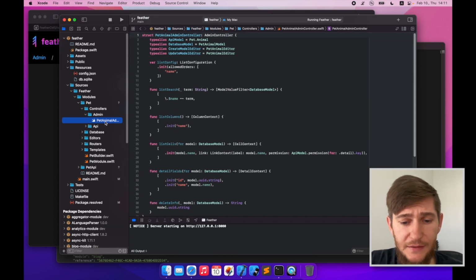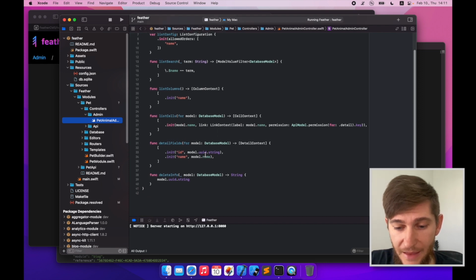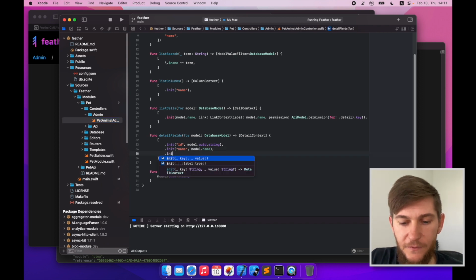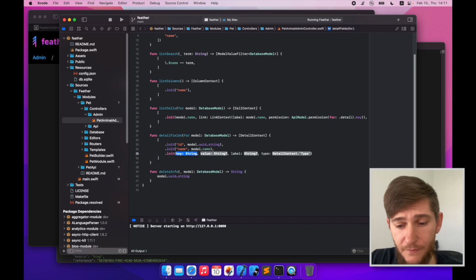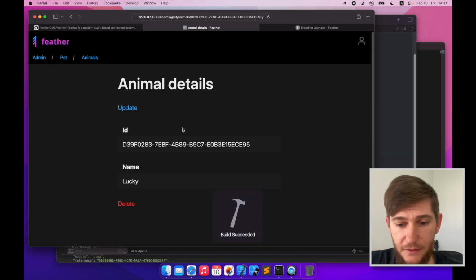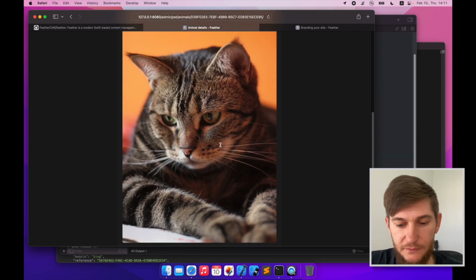Every controller is under the controllers folder, so just look at that. And there's a detail fields method that you can alter. We can add a new field simply calling the init method. It's gonna be image, and it's gonna use the image value of the model. The label is auto-generated from the key, so we don't need that. And the type is gonna be image this time. That's it. Now if you run the server again, the image should be there under the details. That's it.